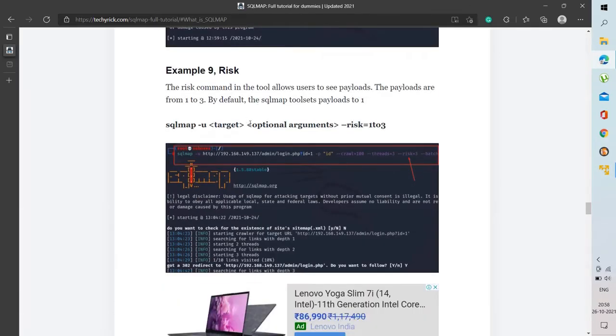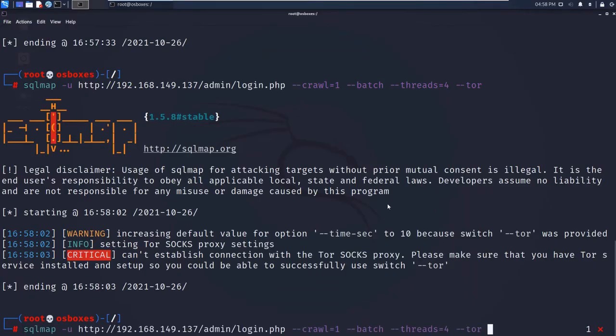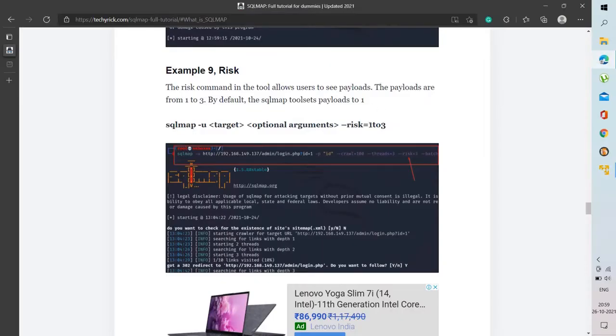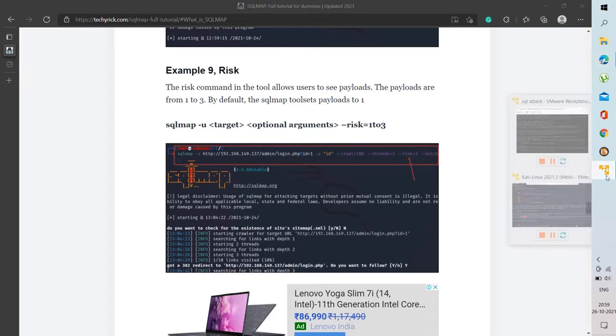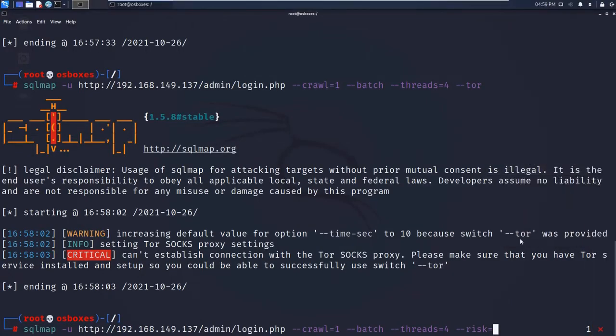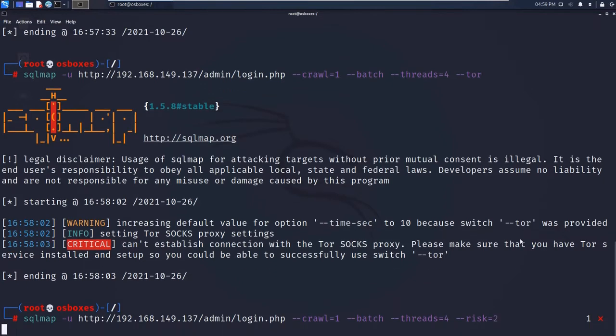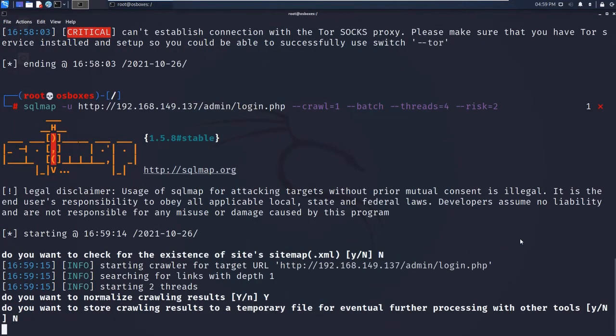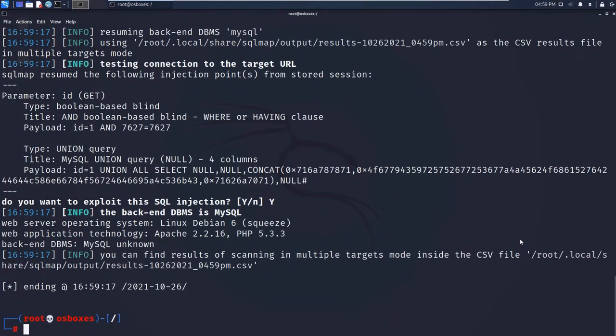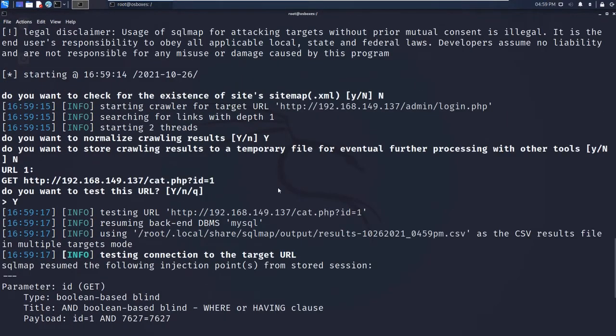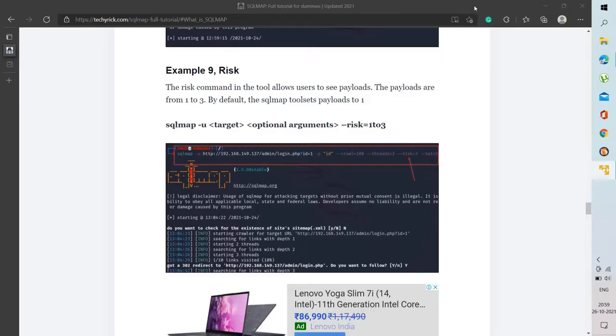The next example is --risk. The --risk is basically setting the payloads. I'll be just entering --risk equal to, and the risk you can enter from 1 to 3. Over here I have entered these things. By default SQLMap will select payload 1, so in this place we will be selecting payload 2. Let's give enter. Now it has selected payload 2, and we have found the same stuff as the previous results. So this is how to set the payload.